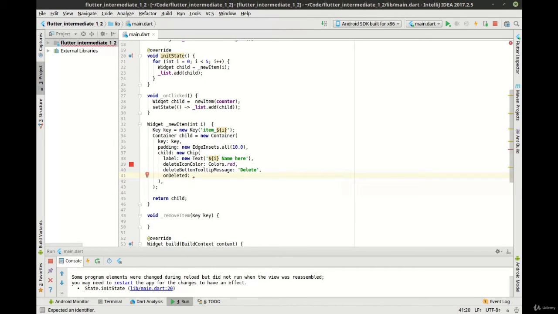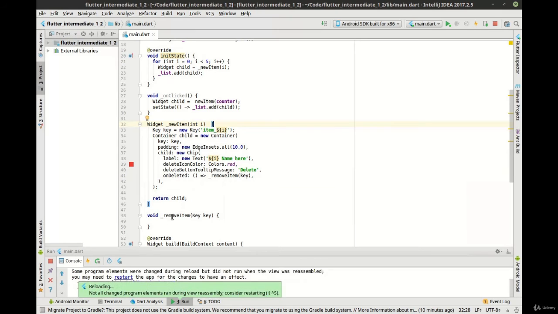And we want to call the onDeleted function here. We're just going to route that over to the remove item. And we want to give a reference to that key. That way it knows exactly what we're going to delete. You notice how the remove item takes a key property. And here we're passing the key. So that's the reference right there.